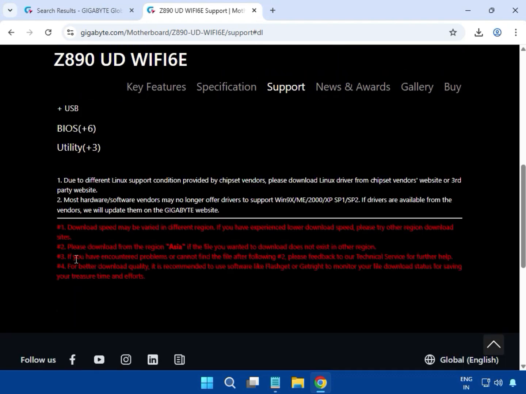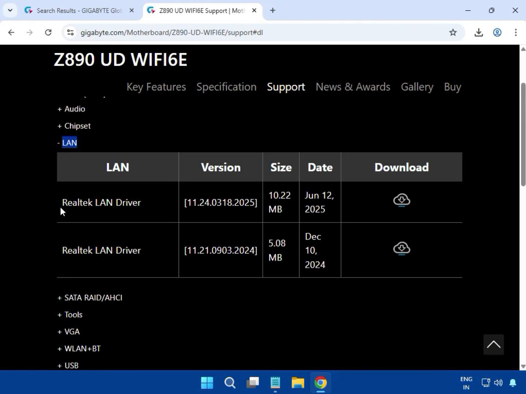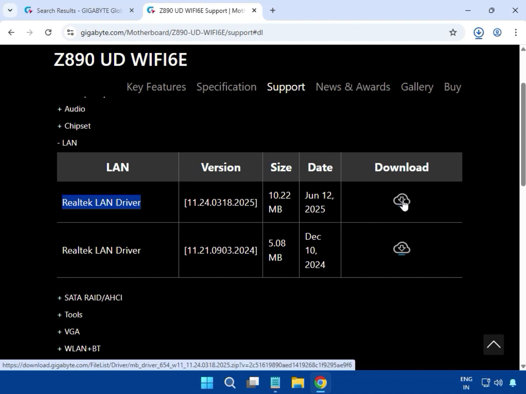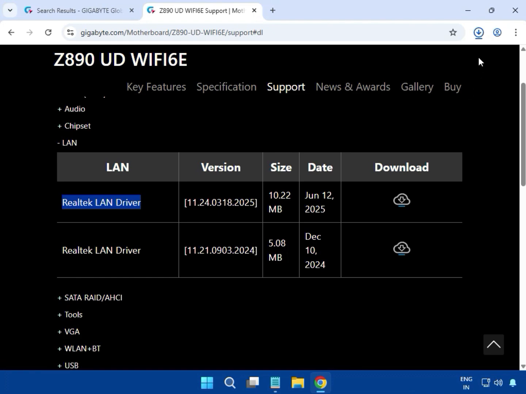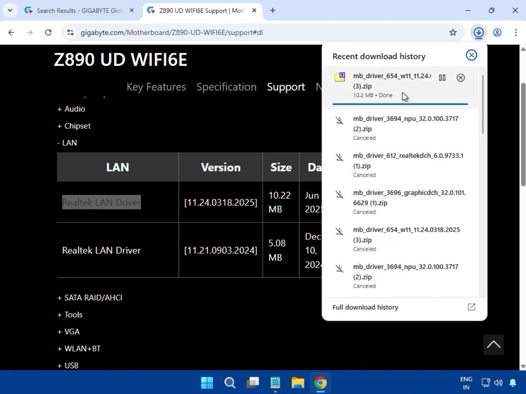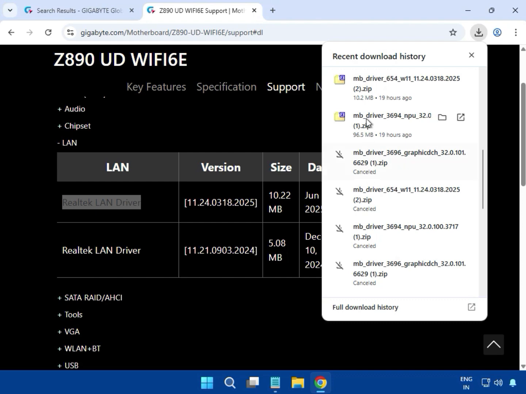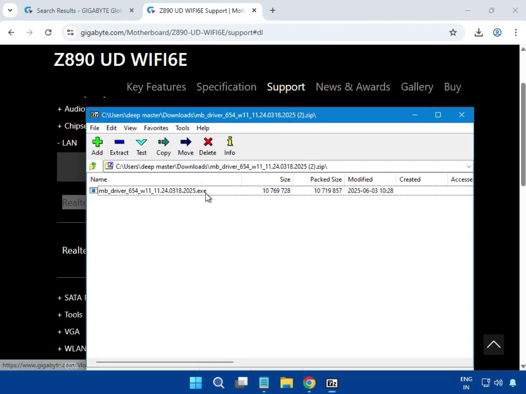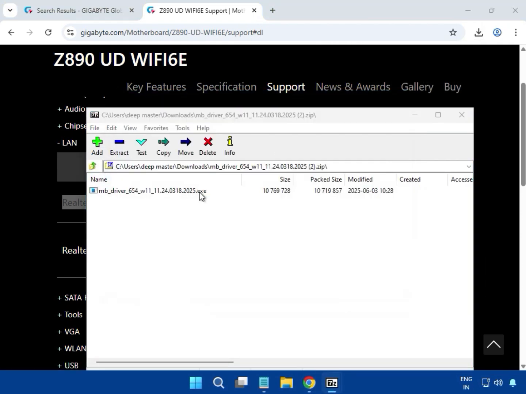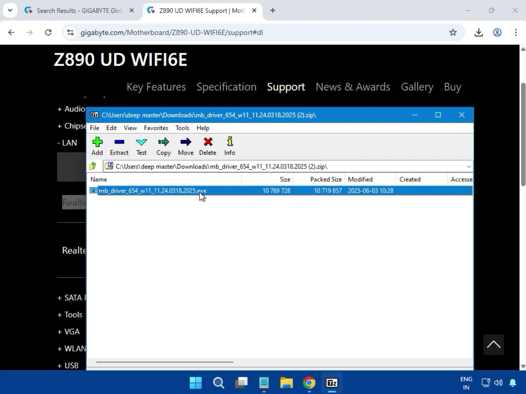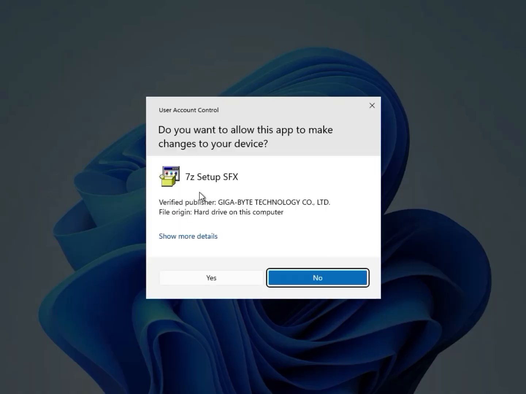LAN driver, the Realtek LAN driver, and click to download. It starts downloading. Wait a few seconds to complete. Then after the download, just open it and double click to run. Then Yes.